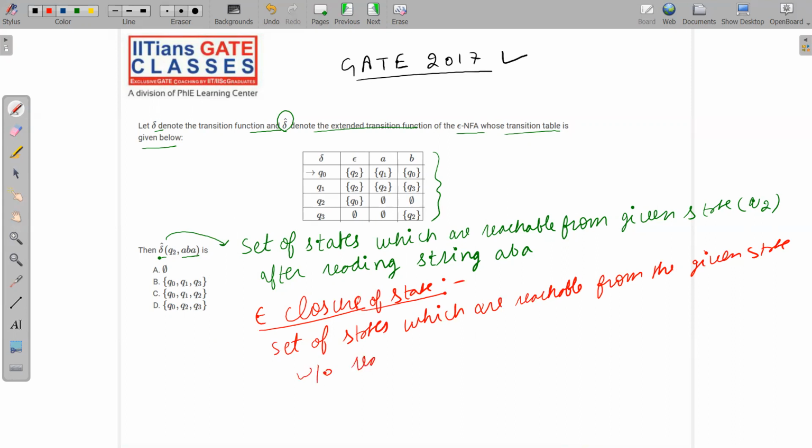without reading any symbol. The condition is that you should not read any symbol, and still you are able to reach somewhere. So the set of states which are reachable from the given state without reading any symbol, or roughly, by reading any number of nulls, is known as the epsilon closure of the state. I hope you have got the point, but if you are still not able to follow, please bear with me, give me 2-3 minutes, and you will get everything. So epsilon closure is this.